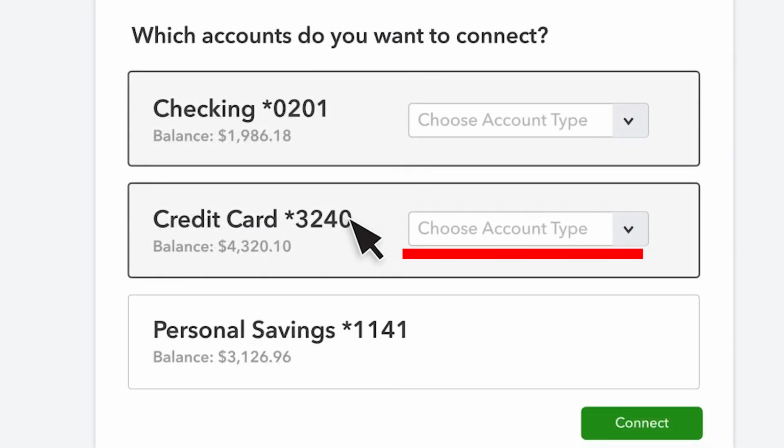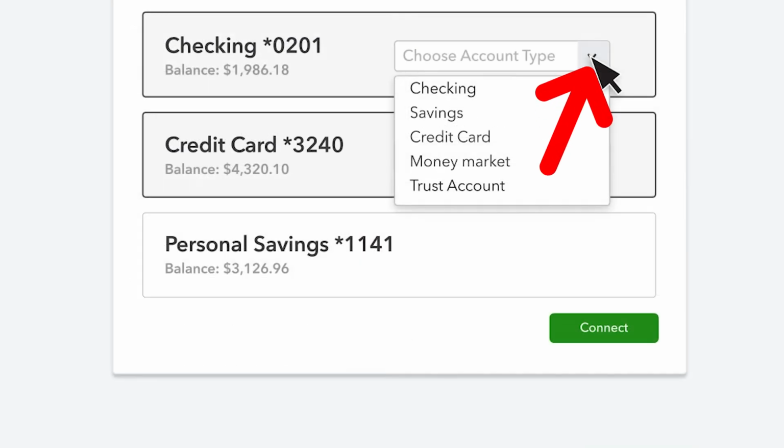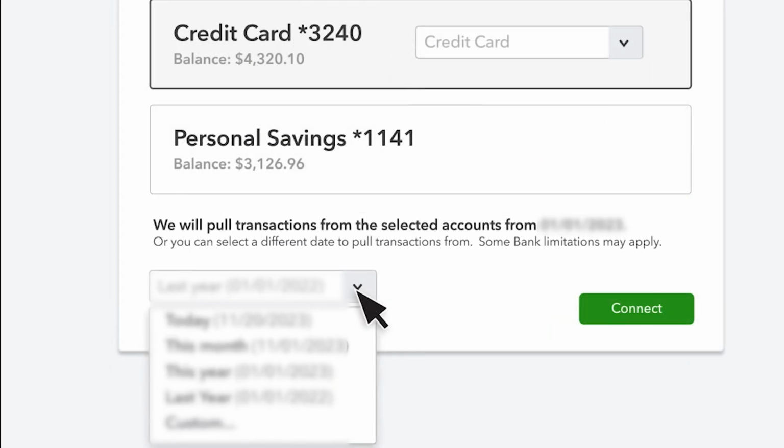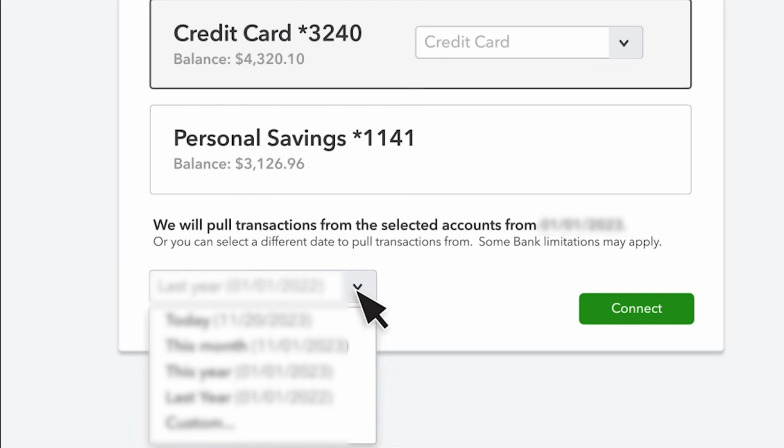So simply select the accounts or the cards that you want to add just like so. And here you will see a Choose account type option beside each account or each card. Simply click on this arrow and choose whether this account is a checking, savings, credit card, money market, or trust account. And after that, you'll have to choose which date they will use in order to pull transactions from. So you'll have to enter a date down below right here, then click on Connect, and you're all done. Now they will show you all the transactions from your credit card or from your account.